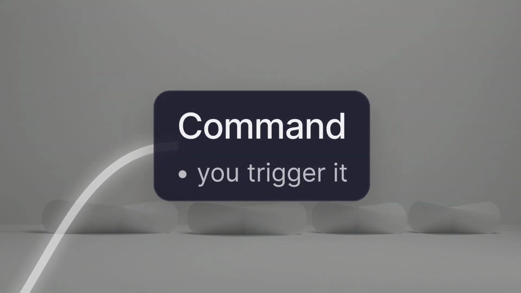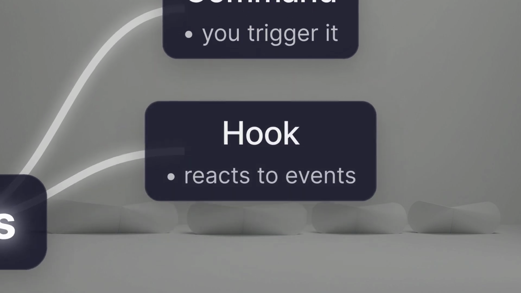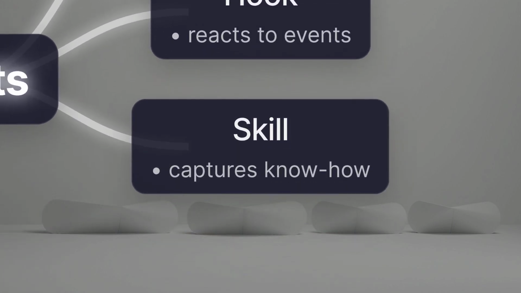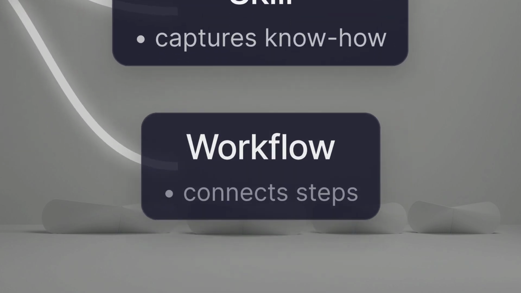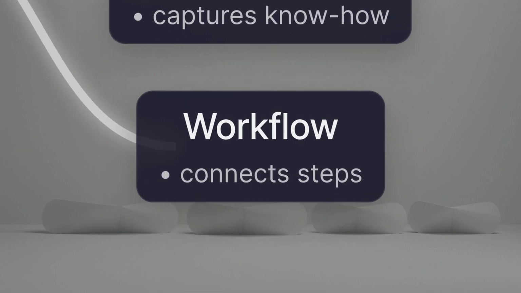These four concepts do different jobs. A command is what you trigger directly, a hook reacts to an event, a skill captures how a task should be solved well, and a workflow connects multiple steps into one repeatable process. Let's go through them one by one.